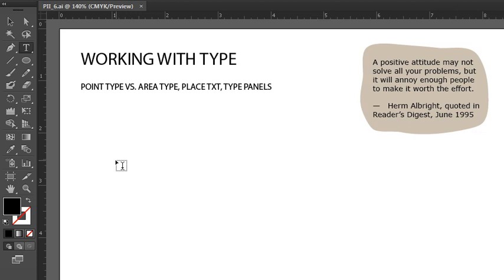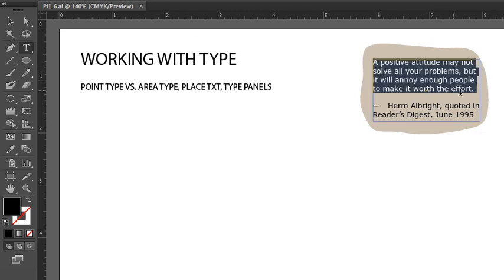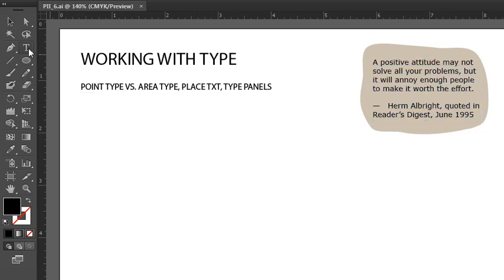And there are two ways of creating type in your work. You can create what's called point type, where you just click and start typing, almost like setting down an anchor point. Just click, start typing. The other way is to create area type, where you create a bounding box and then type inside that box, and your text will flow within the boundaries or the shape of that box. Before I begin, I want to select all of this text here, just by double-clicking on it, and we'll create both point type and area type.